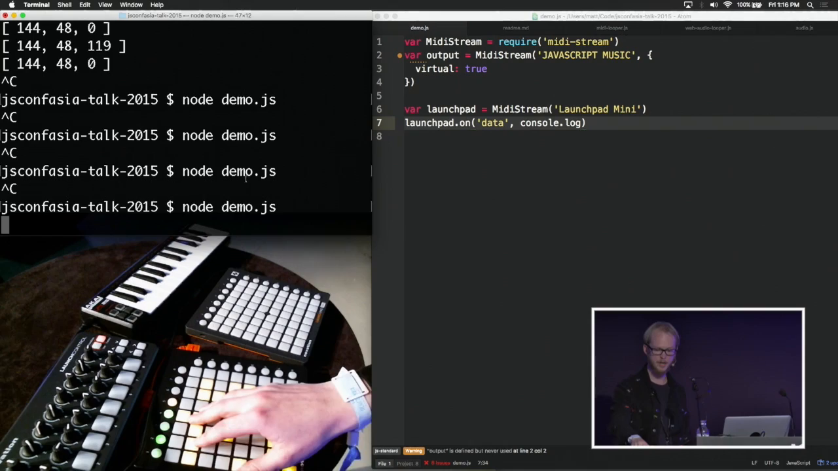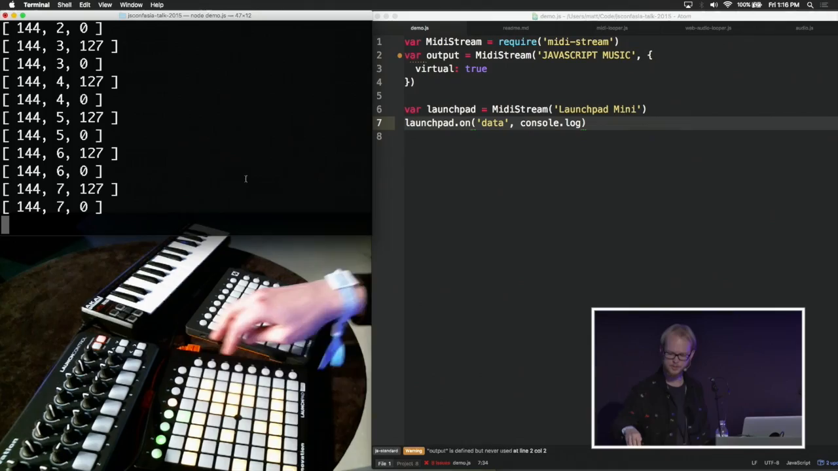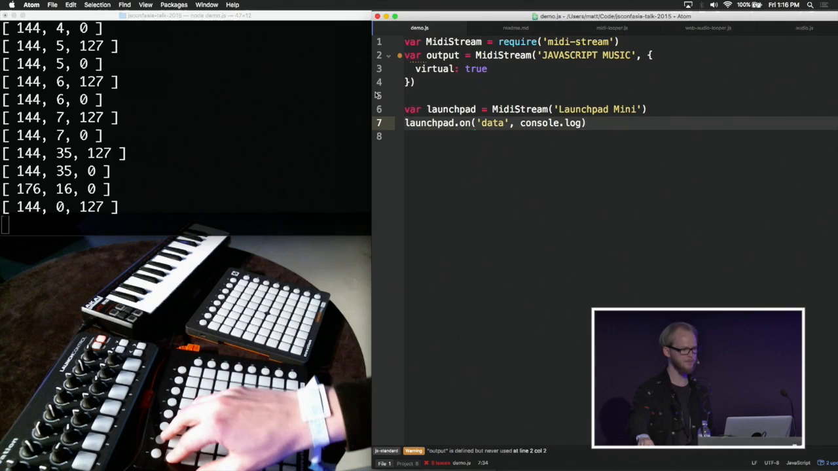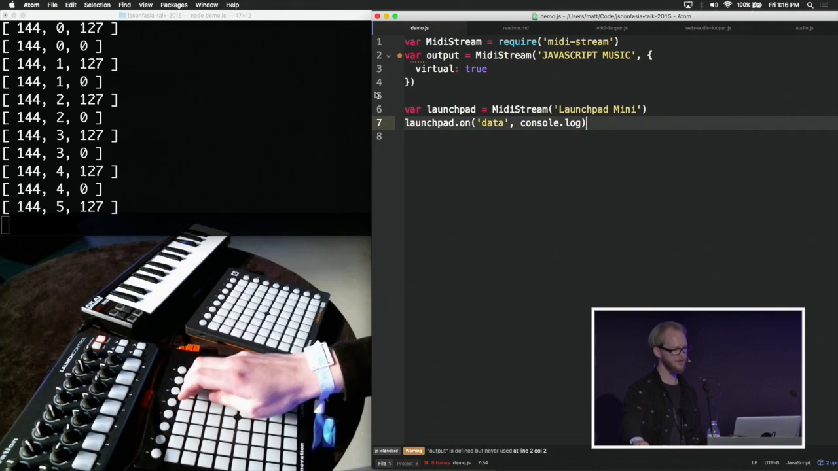And now when I push buttons here, you can see the same messages coming up. I'm just going to disconnect from Ableton Live, otherwise things will get crazy. OK. So we've got 144, 0, 127, let go, goes to 0. So it's just counting up from 0 all the way along.